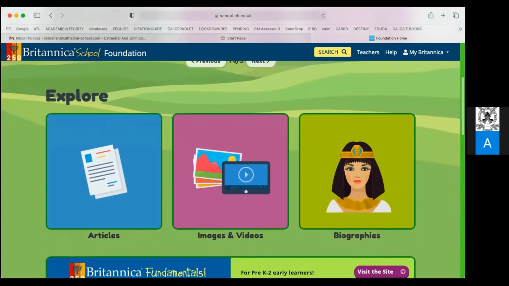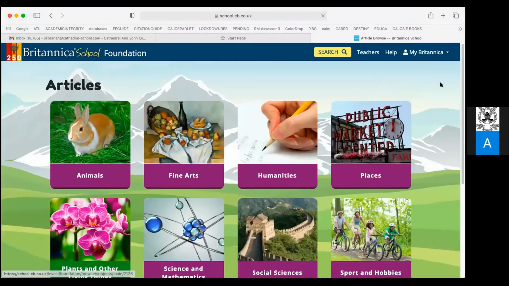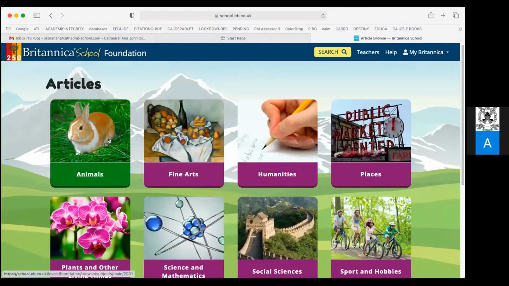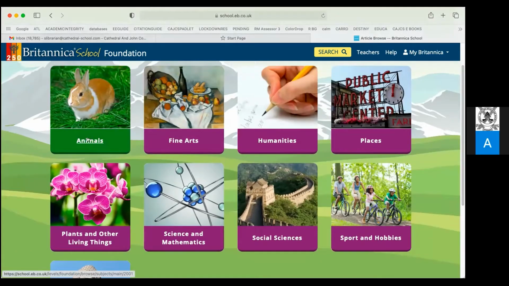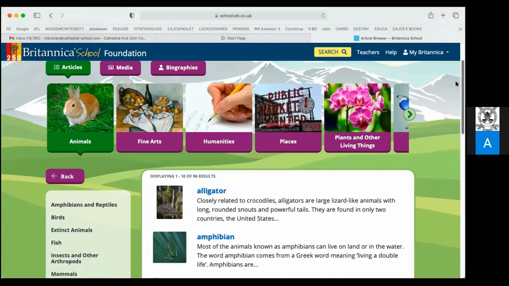So here we are in the explore section, where if you want article information on anything, you can click on this. Once you click on this link, you come to this interface. Here all the subjects are divided. These are the topics, and you can go further inside. For example, if I click on animals, you can see the information on animals here.